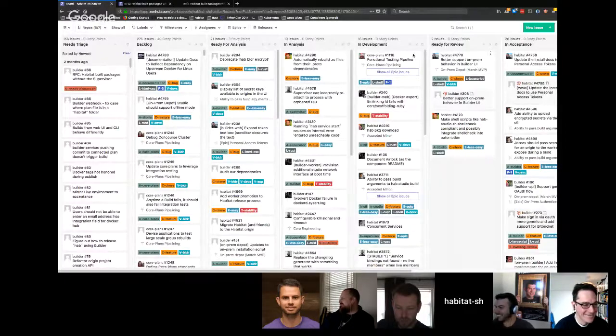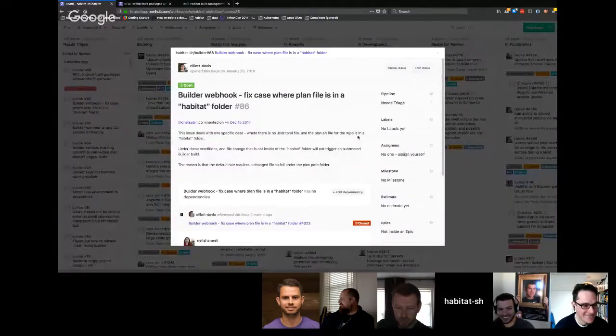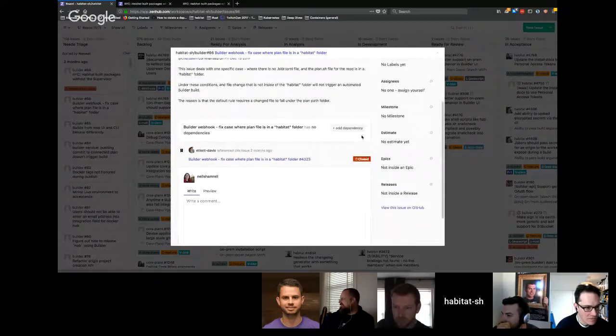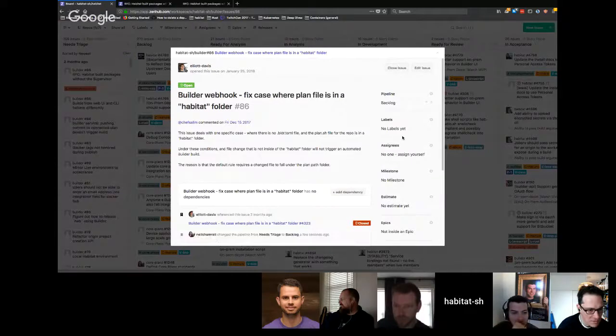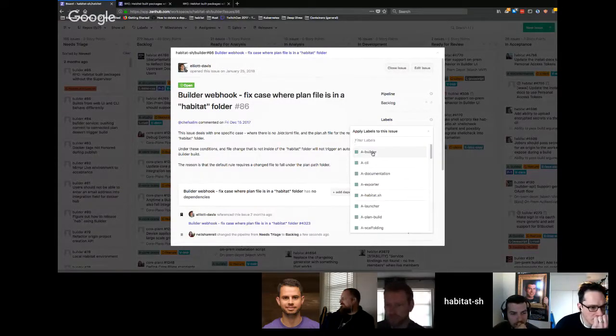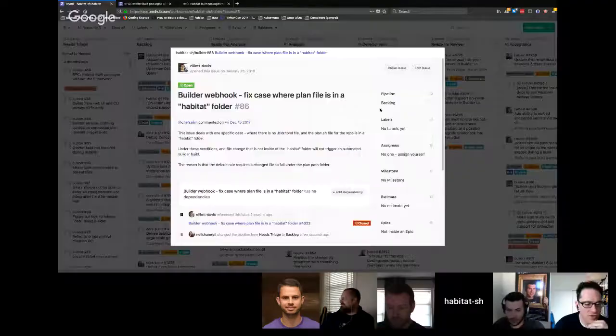Let's move on to the next one. Builder webhook, fixed case where plan files in the habitat folder. Oh, interesting. Well, that sounds like something we should fix. So I'm inclined to put this in backlog. I think we should also verify this is still an issue. I don't know that it is because I don't usually use builder toml files myself when I build things, and I don't have trouble with webhooks anymore.